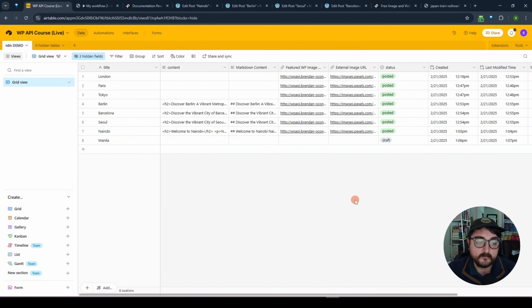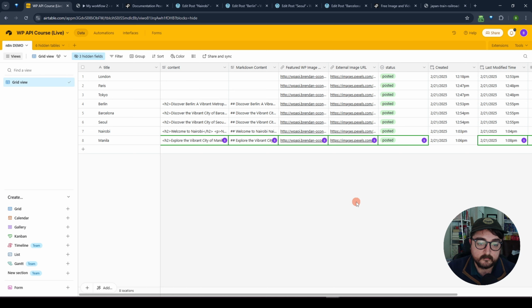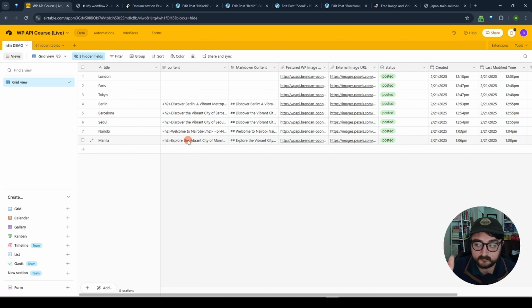So we'll see here in a few short moments that it runs every minute or whatever, and it's done that. I didn't click anything there. That was just the automation running. So it has created our post description. It's added the external URL. It's added the actual featured image for that post. And it's changed the status to posted.